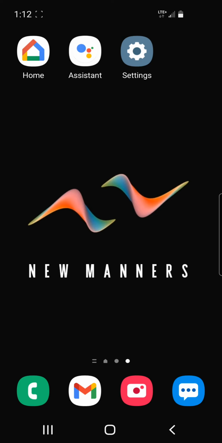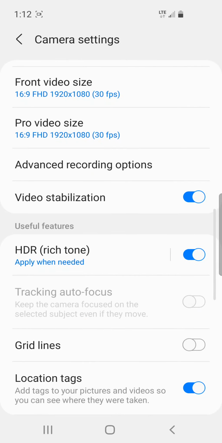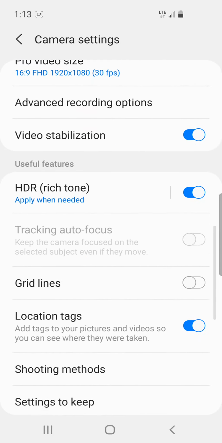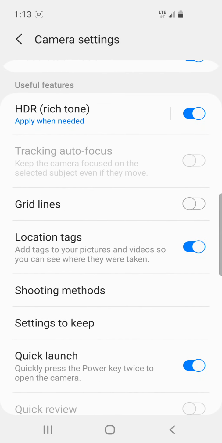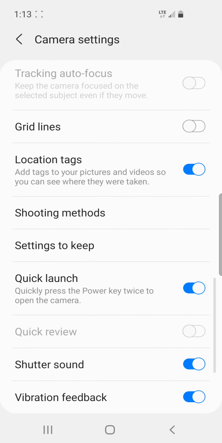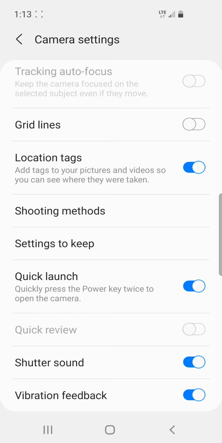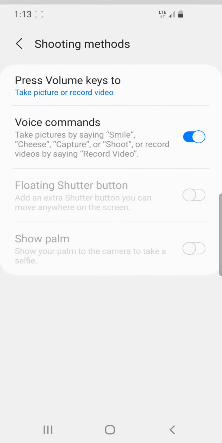Within camera, we're going to tap the settings wheel in the top left-hand corner. And from here, within the settings, because we're focusing on the convenience and being able to record at a moment's notice with voice control, we're going to disable the quick review function and also make sure that we have the location tags enabled. Then we'll go into shooting methods.